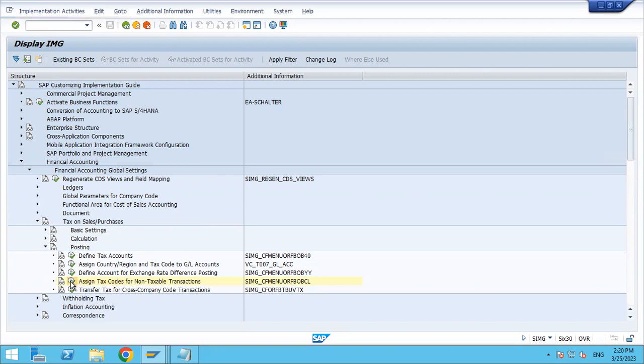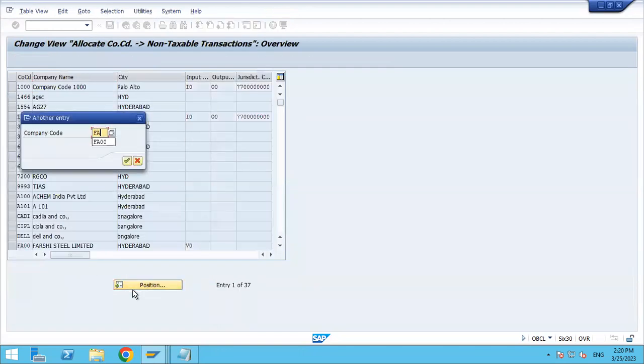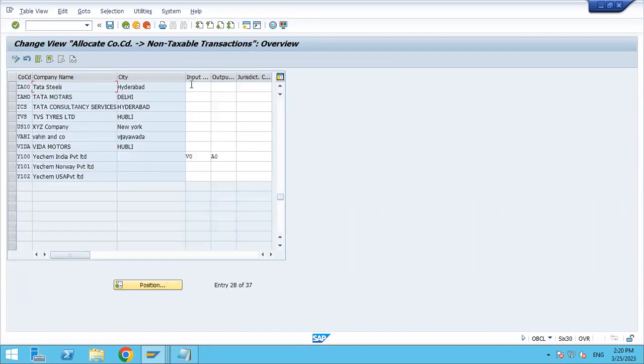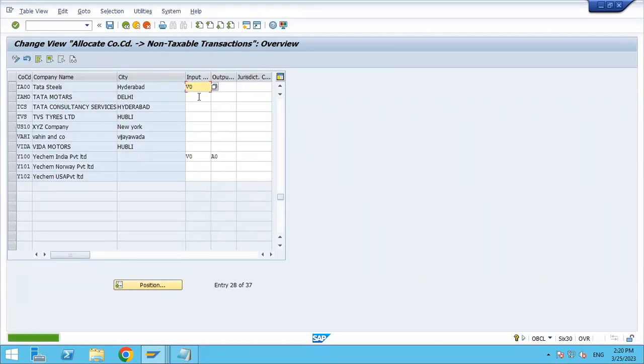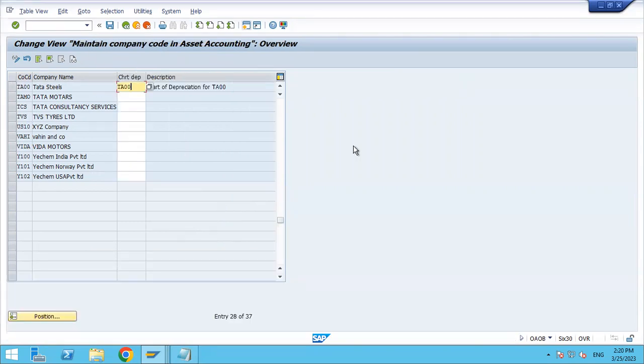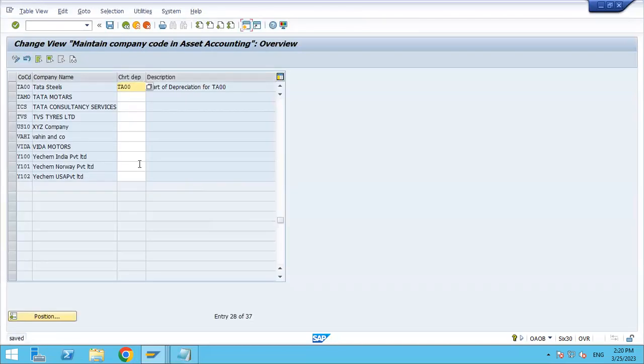Now execute this, find out your company code TA00, sorry. Here you give just V0, save it. So the input tax code V0 we have given for your company code. Now close this. Now save. Hope you understood this, right?